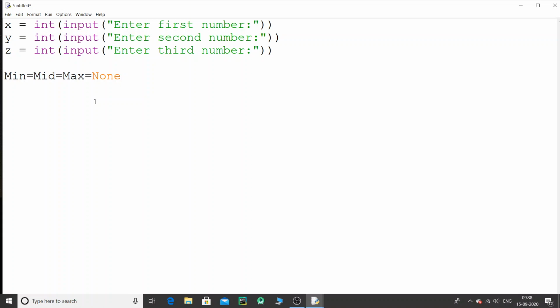Then what we need to do is, if I say x is less than y and x is less than z, what will this mean? If x is less than y and x is less than z, which means that x is the smallest number, isn't it? So it's okay, we can do this, but then we need to check the mid value. So how am I going to check the mid value? If I say if y is less than z, now if this condition gets satisfied, which will mean that x is the min value, y is the mid value, and z is the max value.